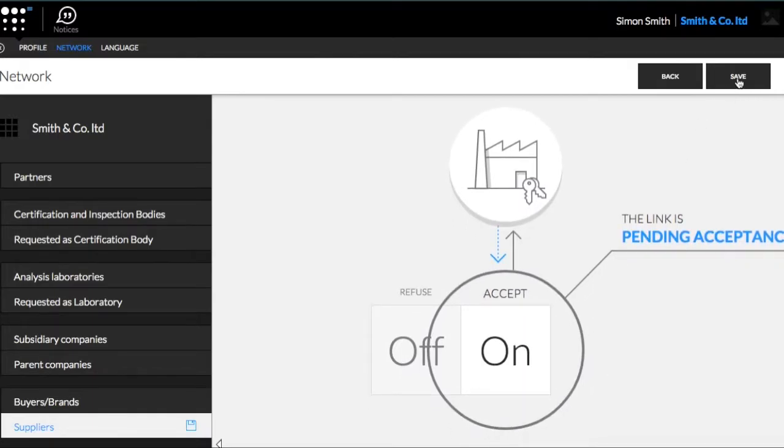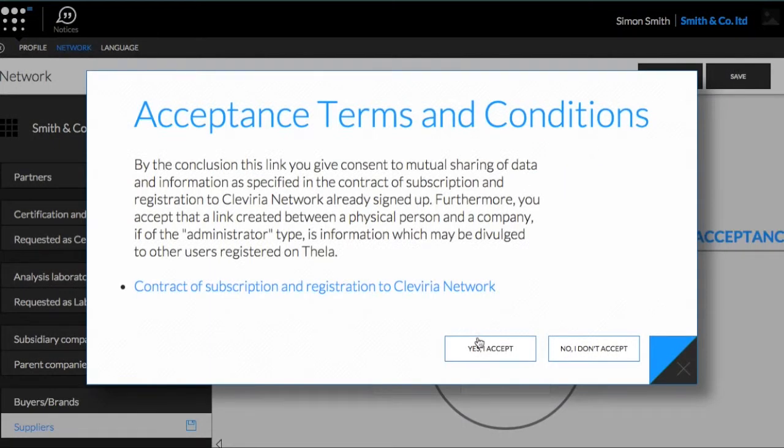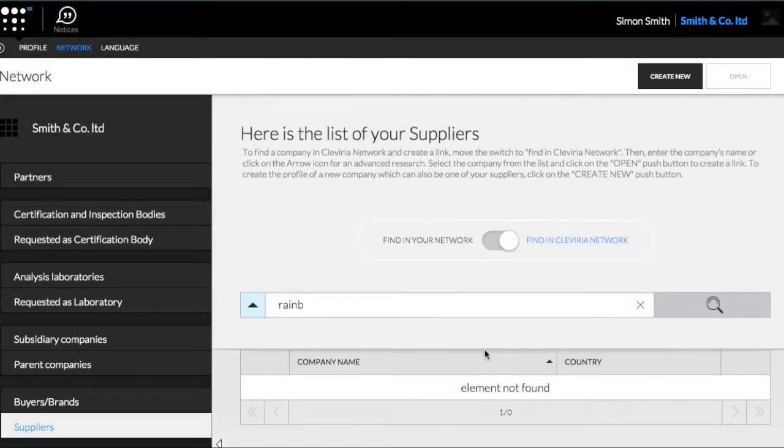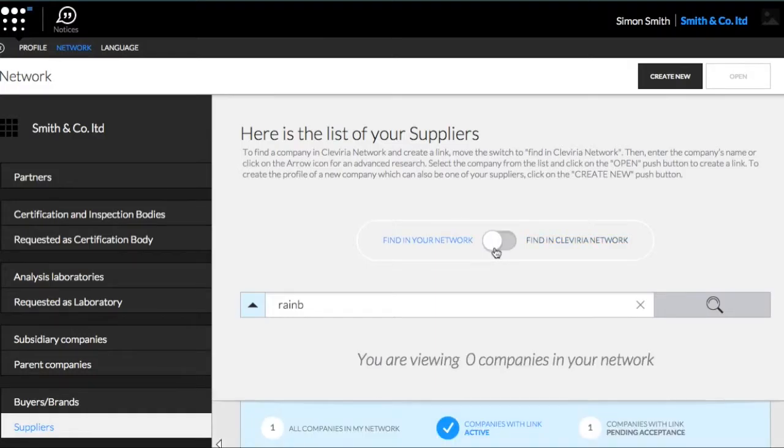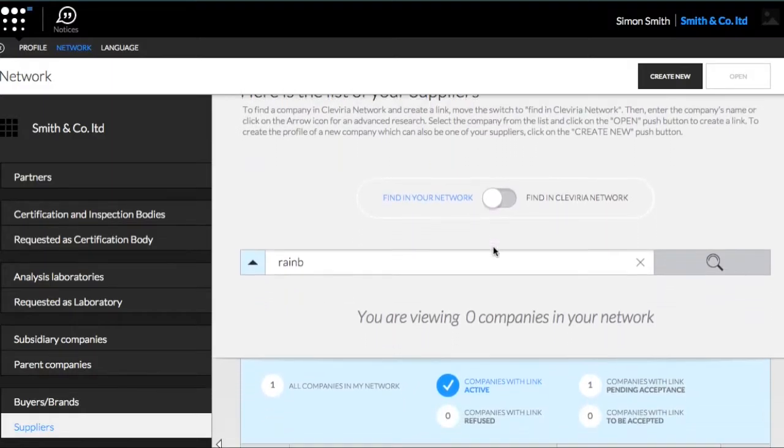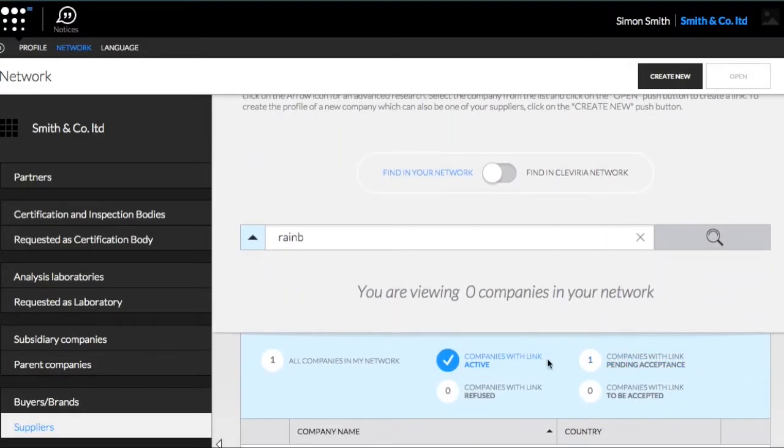Now, save and accept Cleveria's terms and conditions. When the company has accepted your link request, you will be able to start working with it. If it is a supplier, you can assign to it self-assessment or audit. To verify the state of your request, you can use the filters that allow you to simply check with which companies you have an active link or a pending one.